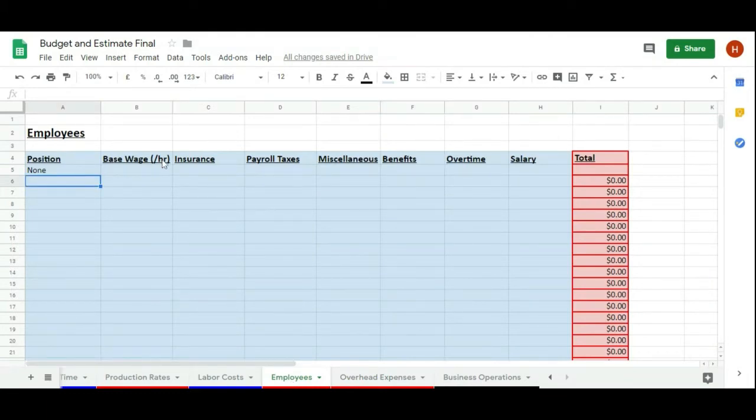So let's input some employees here. Let's do a foreman, laborer 1, laborer 2, and an owner. And we're going to do this together. We're just going to do this very simply and do $25 per hour for our foreman, 17 for our laborer 1, and 15 for our laborer 2. And we're going to come over here to salary for our owner and input $50,000. And we're not going to do anything else, just doing this nice and simply so we can get these calculations going. That's all we're going to do for our employees.